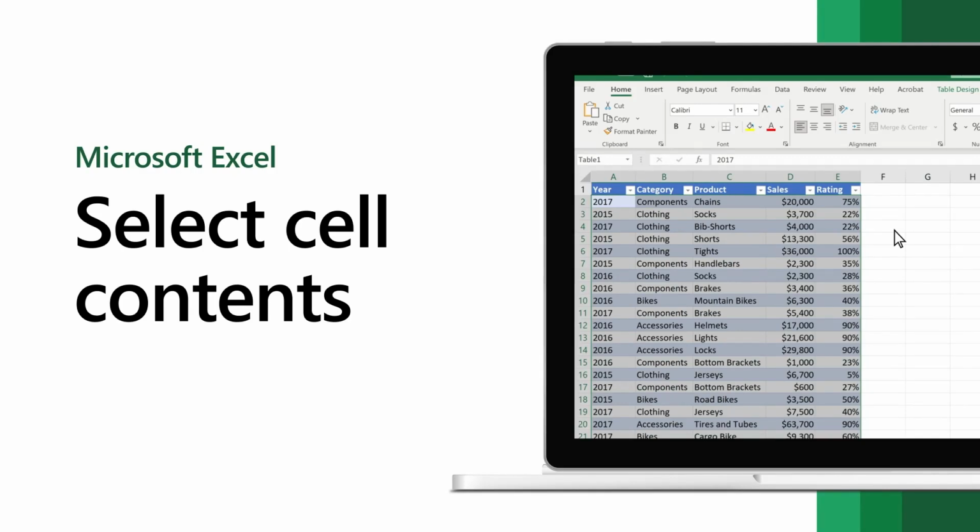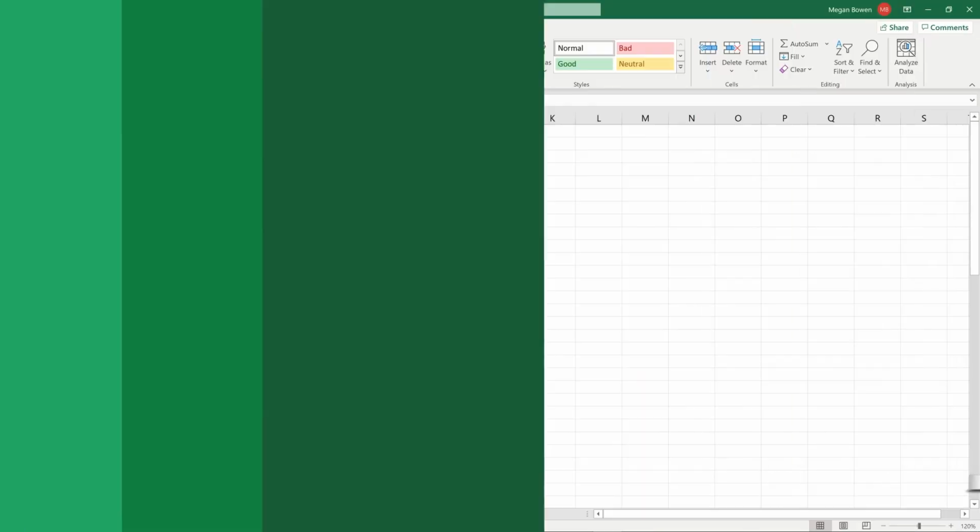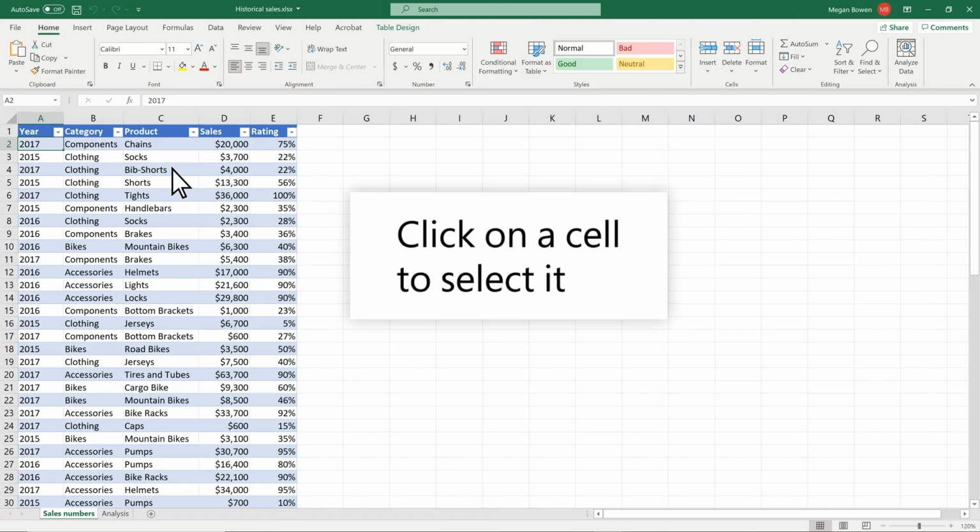Here's how to select cells, rows, and columns in Excel. Click on a cell to select it.